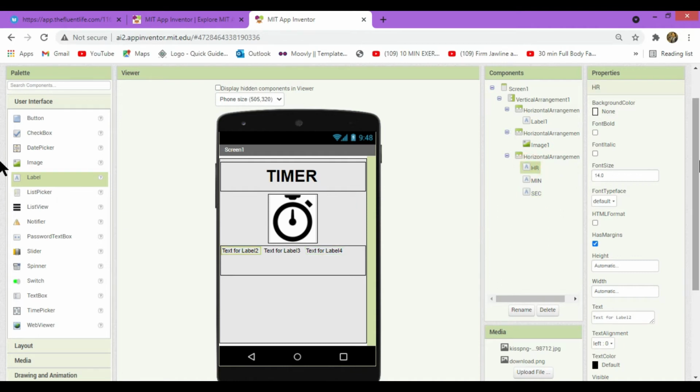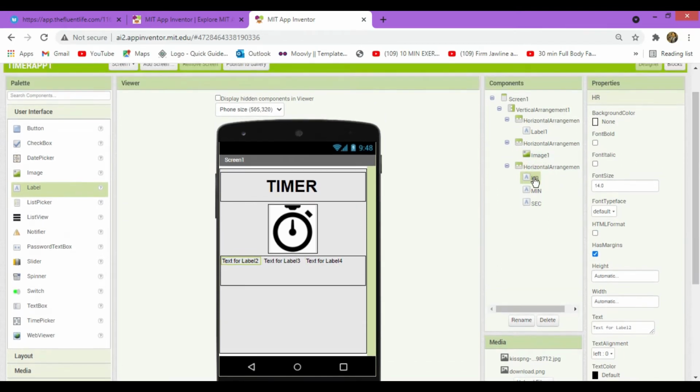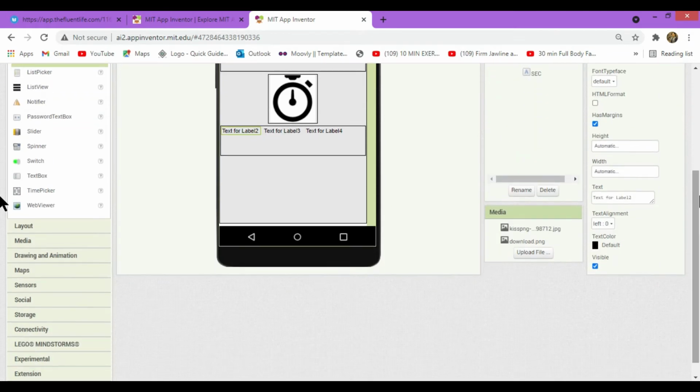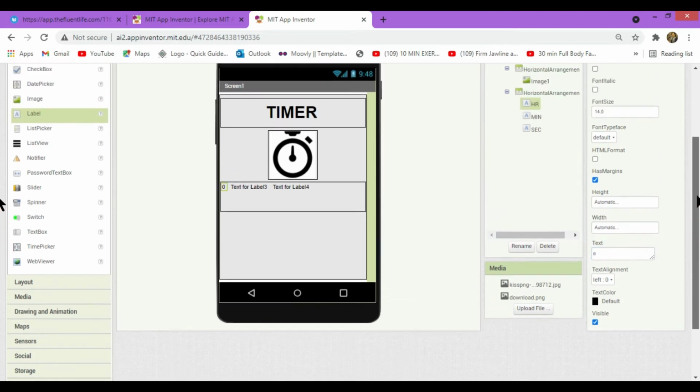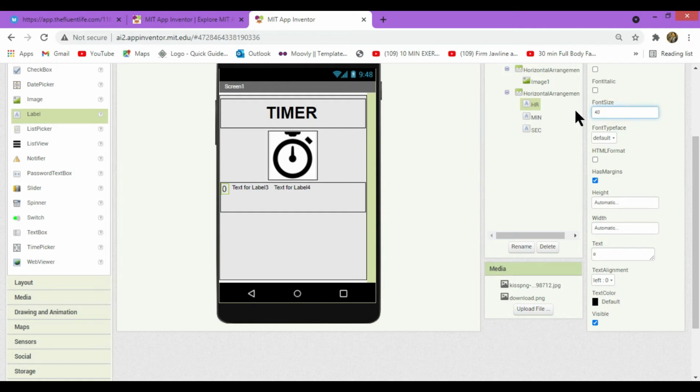Okay, now let's come to the text. So click on HR component. In the components palette, click on HR. Then in the properties panel, let's change the property. Let's change the text to 0. And because 0 is pretty small, I'll change the font size to 20. 20 also looks really small. Let's make it 40. Yeah, this looks fine.